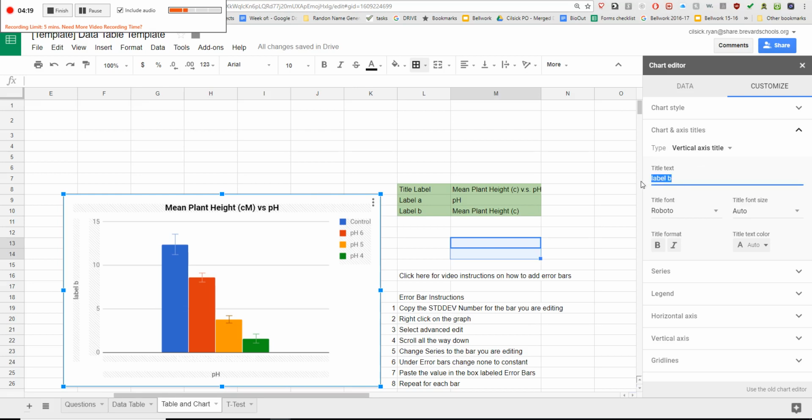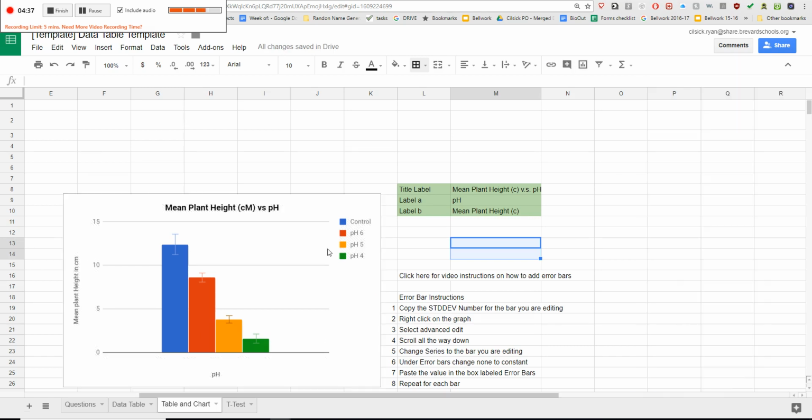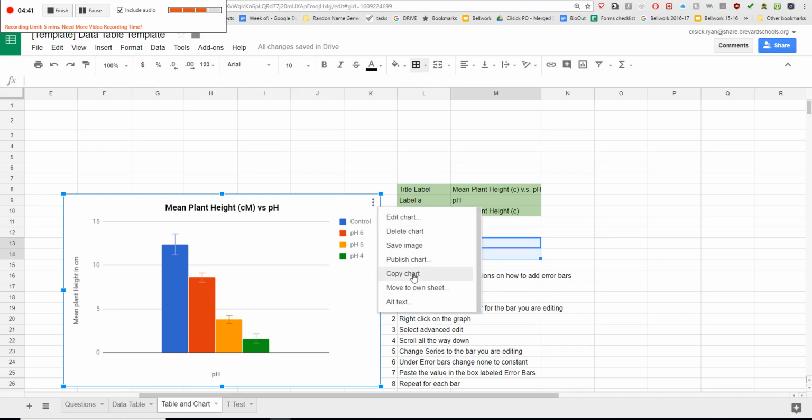So, mean plant height in centimeters. We've got to type things properly. And we have them there. Our graph looks great. Now all we have to do is get this onto our board and into our research paper. So you can come here, you could save it as an image that you can then put into something, or you can copy it and paste it right into a blank document, whatever you need to do. But this is how you create your data table and your basic bar graph.